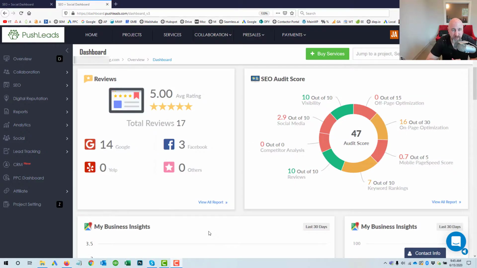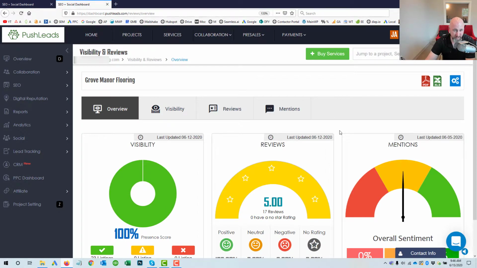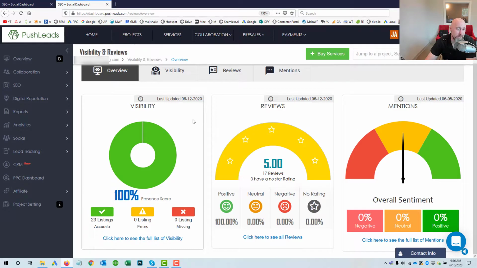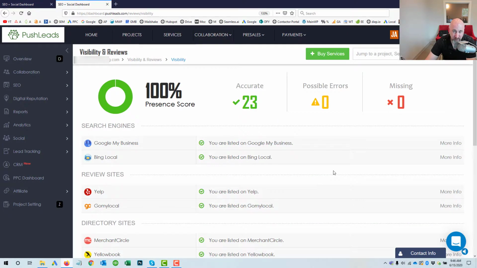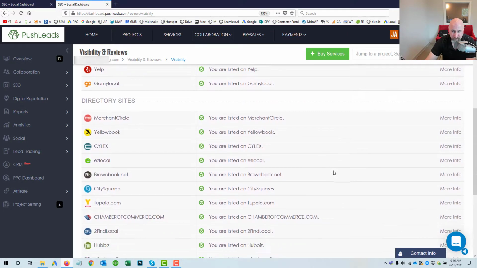So the next thing I want to show you is the reviews widget. This is how many reviews you're getting from across the web, whether it's from Google, from Facebook, from Yelp, or other places. And when you click on view all report, this will give you the breakdown of where the reviews are coming from. So you can see your review visibility, how many reviews you've had, and what your overall mentions is. If you wanted to break it down further, you can click here to see a full list of visibility. And this gives you search engines that are generating reviews for you.